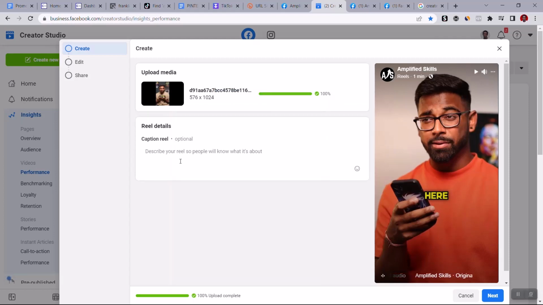Now, what you need to do is to add a description here. Then you add your tags, which are the hashtags. You need to add them there because those hashtags, from my own understanding, are what is going to tell Facebook, okay, this is what your video is related to.